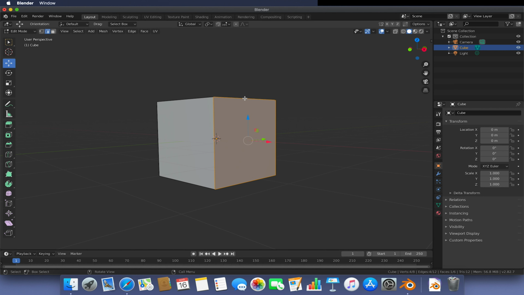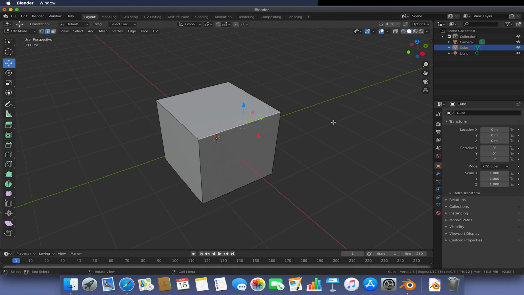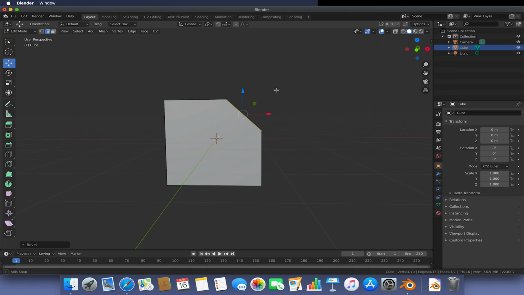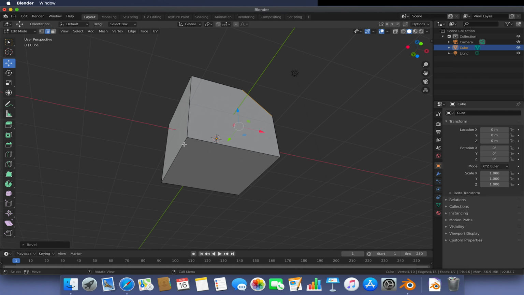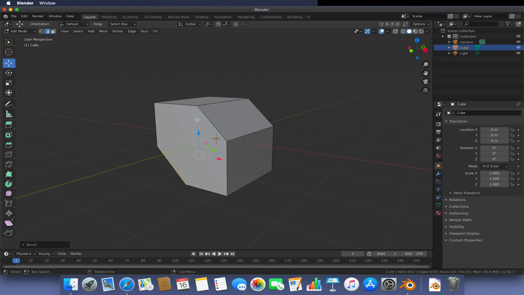However, I could also do this on one particular corner or one edge. So if I select this one edge here, then I press bevel again, I can start to slice into my shape. If I wanted to select more than one point at a time, I could select one edge, hold Shift, and then select another edge, and then do the same again.